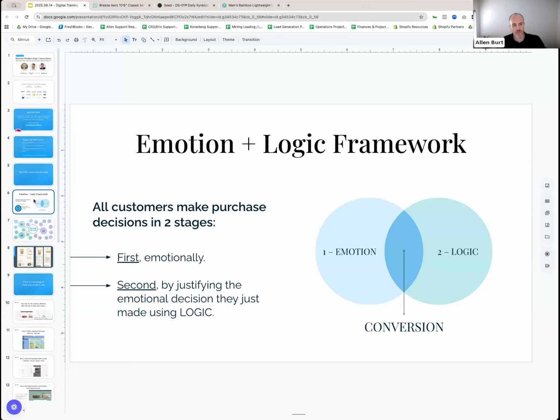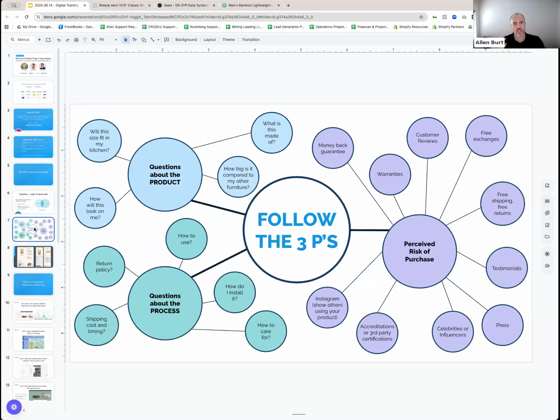And so when we think about this emotion plus logic framework, I think everybody kind of understands the emotional piece. That's where branding comes into play. That's where UGC comes into play. That's where video comes into play. But I think where a lot of people get it wrong is they don't spend enough time really deeply understanding what we like to call the 3 Ps. And so these are the questions that need to be answered by you as a brand.